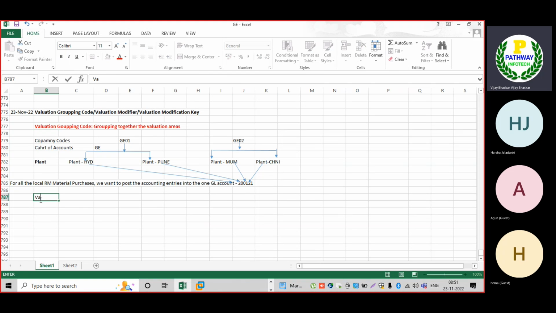Remember, valuation areas are nothing but your plants. So what is meant by the valuation areas? The valuation areas are your plants. The plant-wise we are going to perform the valuation.